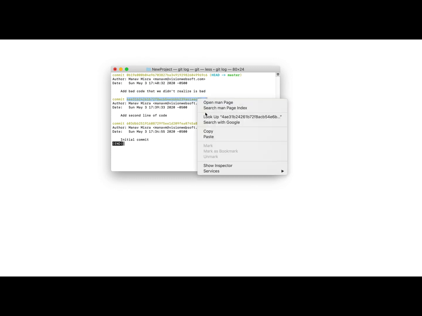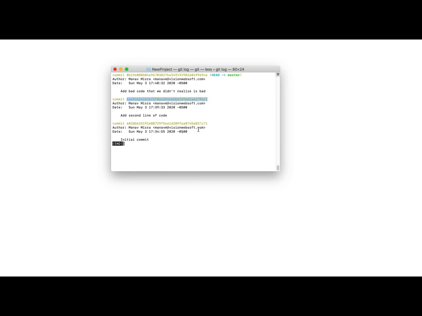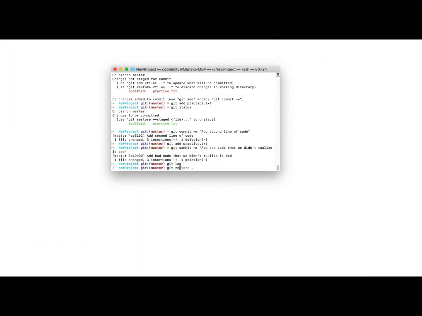See this log here? They have these crazy looking hashes, very unique identifiers. What you can do is right click and copy that. And then you got to hit Q, by the way, to get out of your log here. You can hit Q. And now what you need to do is say git checkout, and then paste in that weird looking hash. So you can right click and paste. And now notice that we've rolled back time.